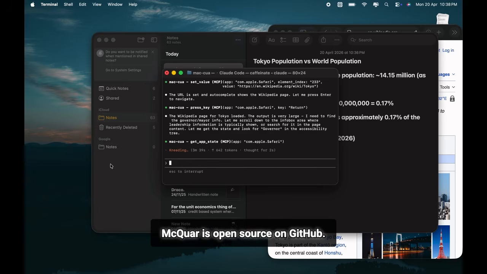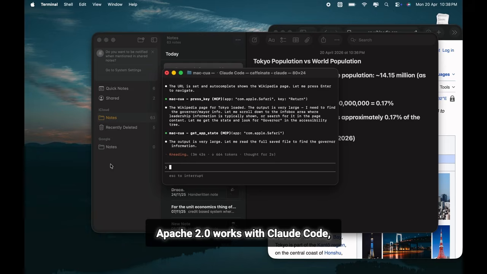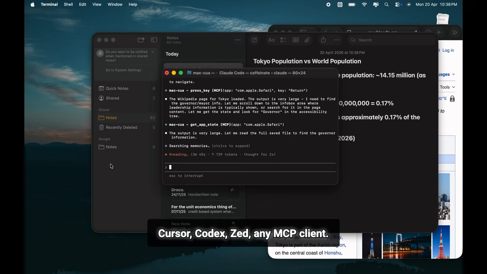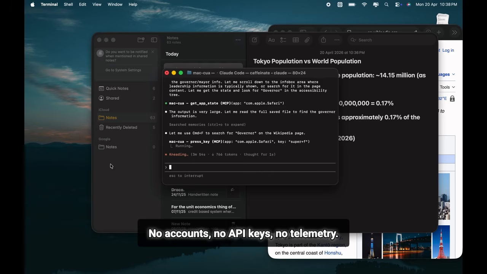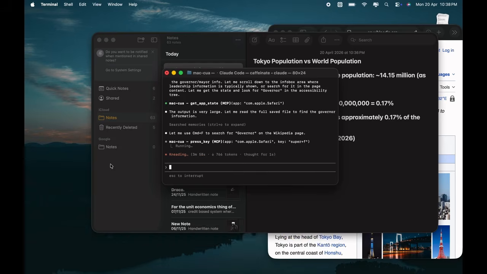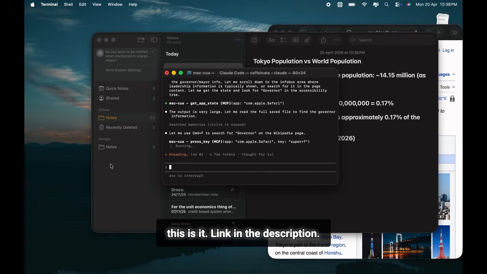Mac-CUA is open source on GitHub. Apache 2.0, works with Claude Code, Cursor, Codex, Zed, any MCP client. Use any model. Run it locally. No accounts, no API keys, no telemetry. If you've wanted a computer use agent that respects the rest of your machine, this is it. Link in the description. Try it.